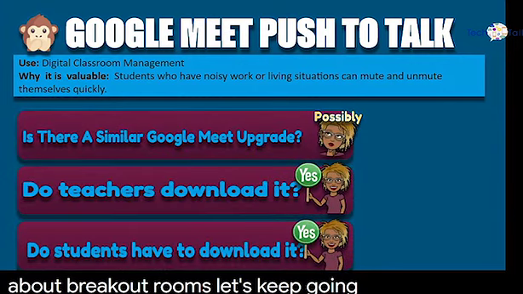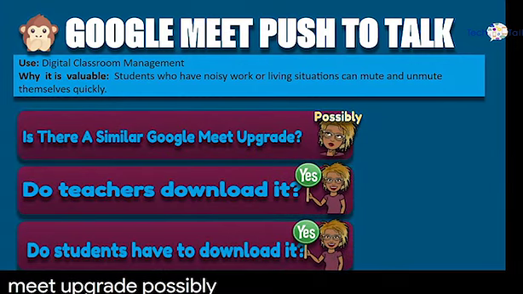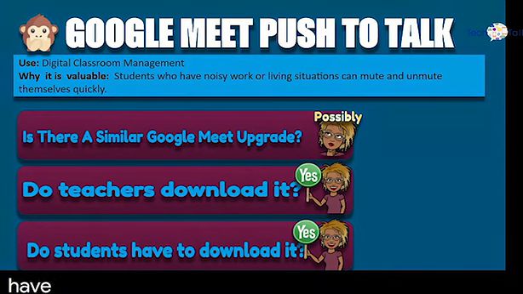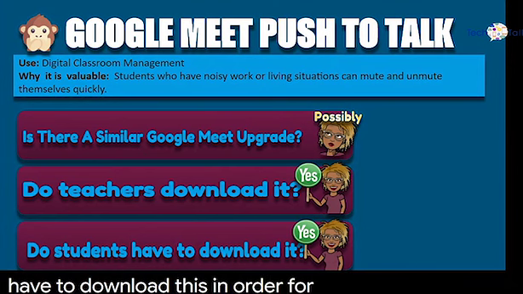Is there a similar Google Meet upgrade? Possibly. Do teachers need to download it? Yes, and like I said before, students also have to download this in order for this to work.